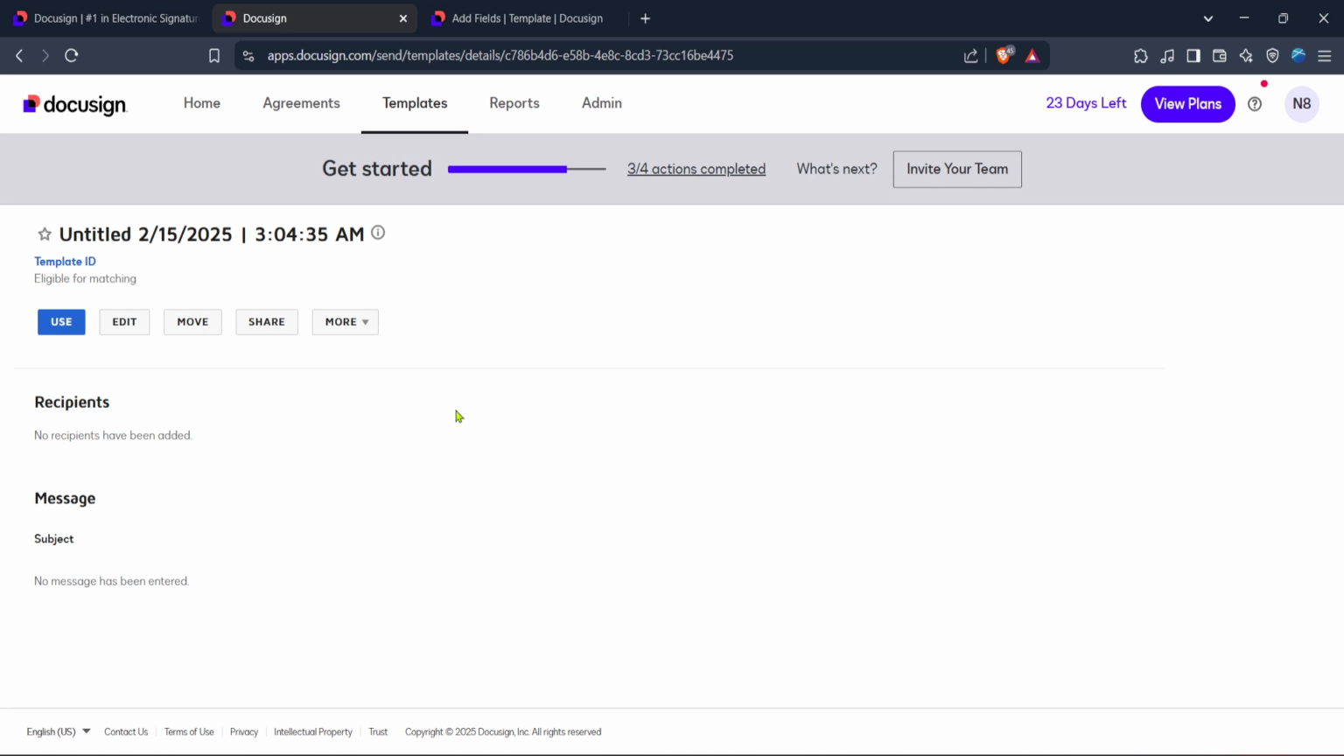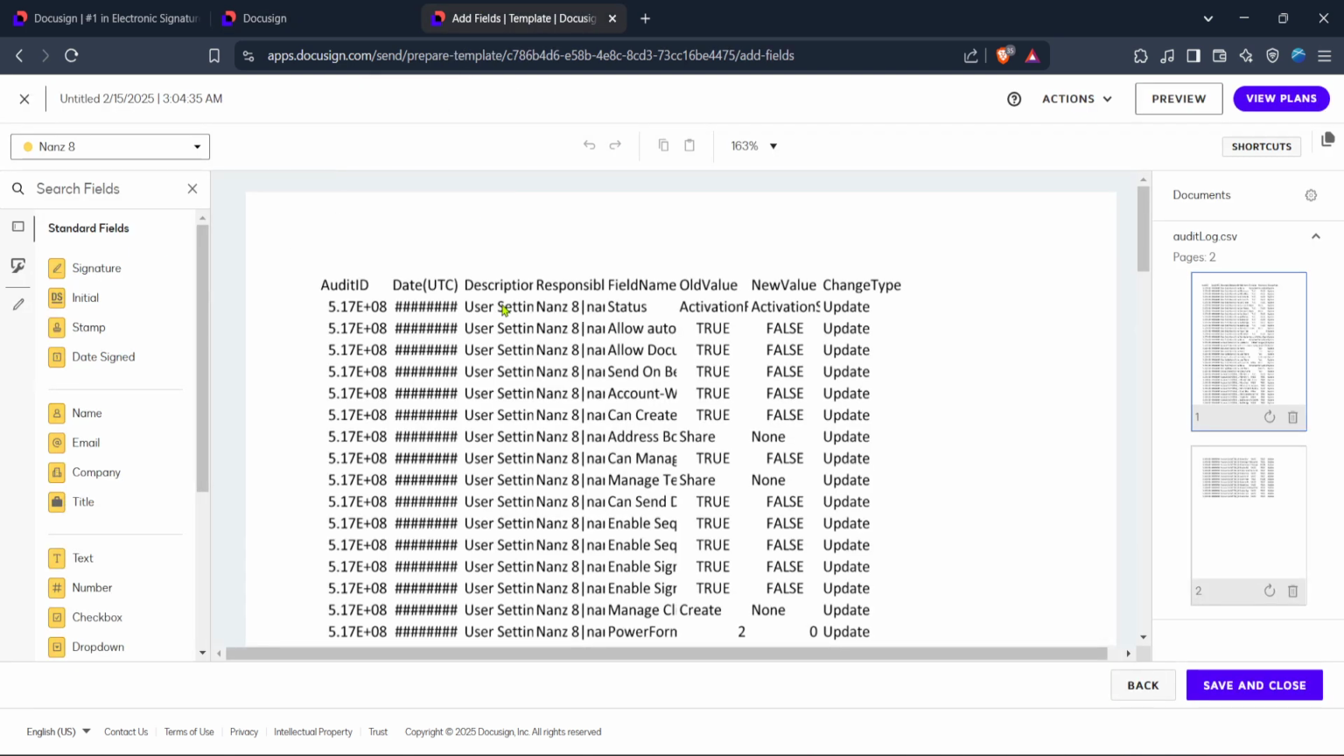After selecting a suitable template, you'll need to add some specific details. This can include setting up recipients, customizing the message, and inputting any data specific to the document you're processing. Doing this helps personalize the document and make sure all necessary information is included. Once your details are in place, the next step is to look for the Next button and click it. This action takes you to the page where you can add fields to your document.